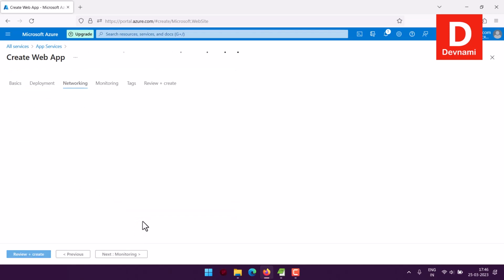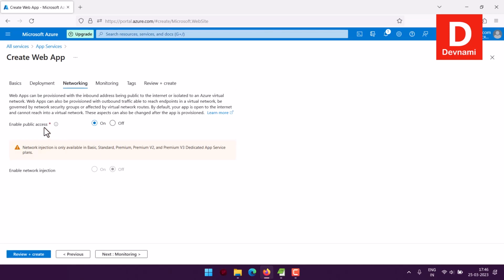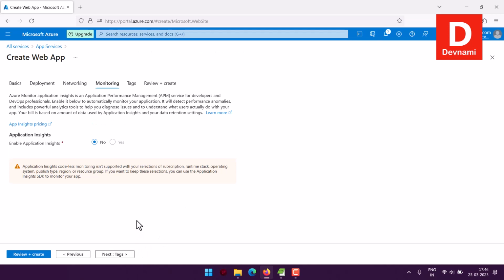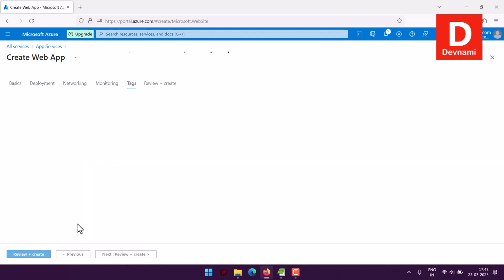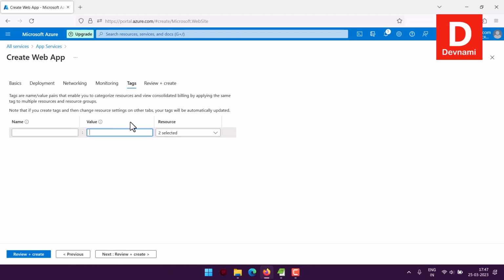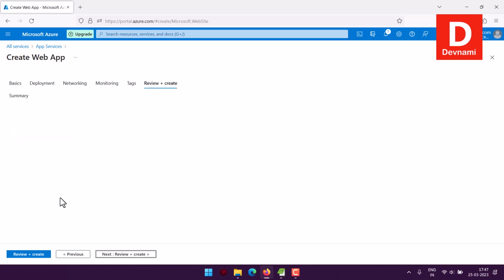Now let's move to networking. Right, here I can enable public access. There is also network injection, so we can enable this, but it seems like grayed out again, so not available. So based on tier it will be available. So a lot of options are grayed out for free plan. It then comes application insights, which is also disabled, so free plan limitation again. So I'll move to final, which is tags. I can assign that for sorting purpose. Right, then finally let's go to review and create.